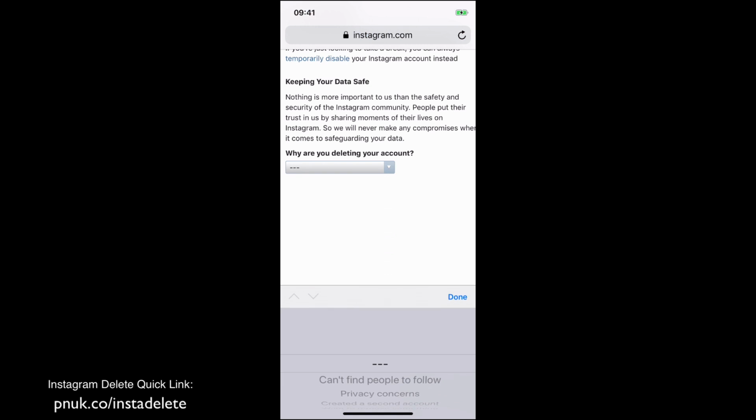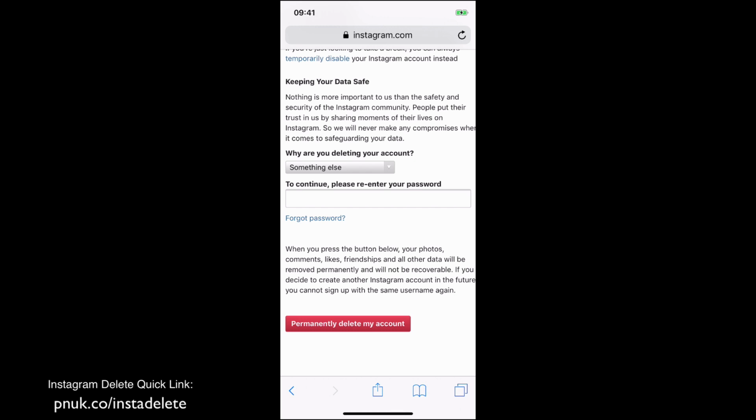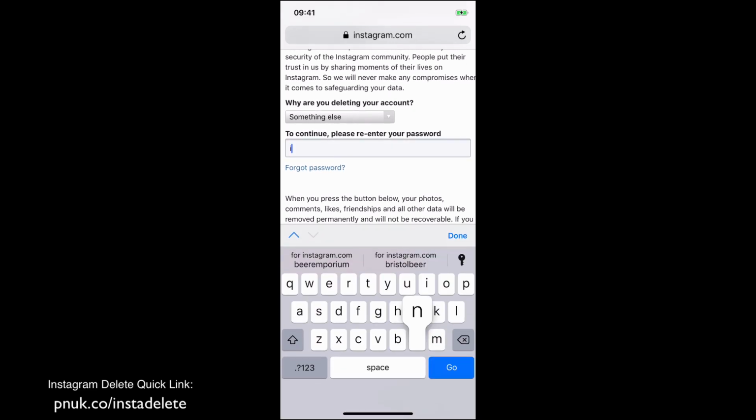So we're just gonna go here, we're gonna pick one of these options. Why are you deleting your account? Can't find, too many ads. No, should say because my kid's only 9 years old and doesn't need to be on Instagram. Pick one and then done. Click the button to continue, putting your password. Remember, this cannot be reversed.